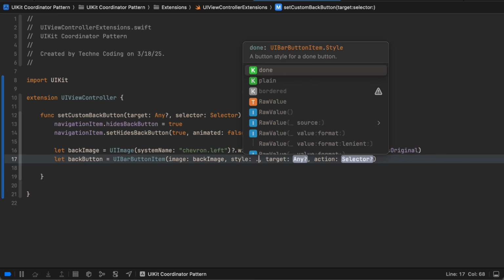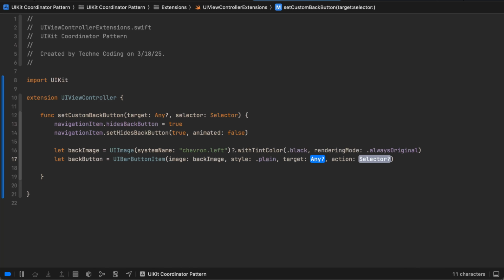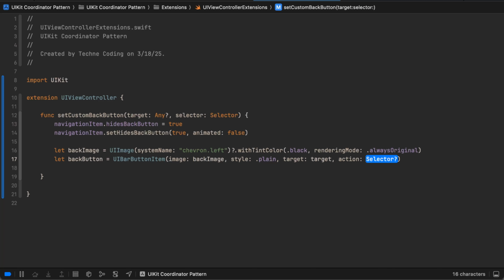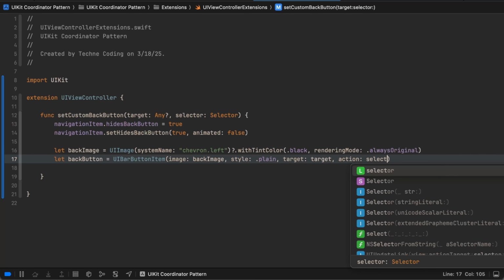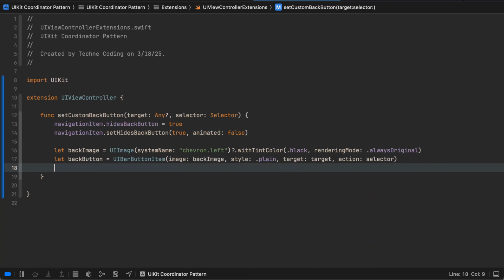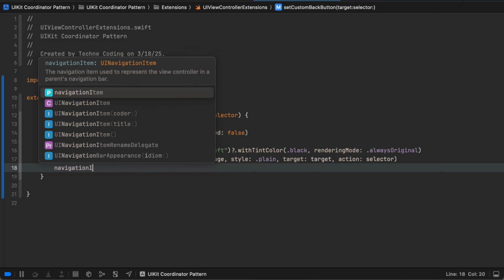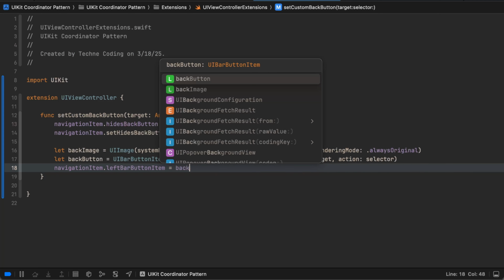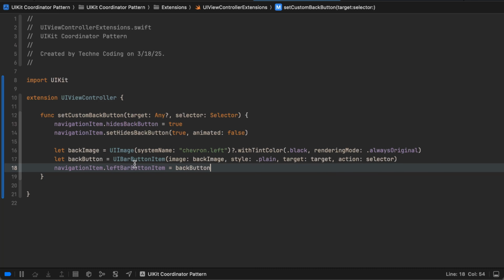Back image, the style is just going to be plain. The target is the target we pass in as a parameter, and the action is going to be the selector right there. And there we're going to say navigation item dot left bar button item equals back button. Now, as far as the navigation item and the bar button items, this is kind of outside of the scope of this tutorial, so I won't go over that.